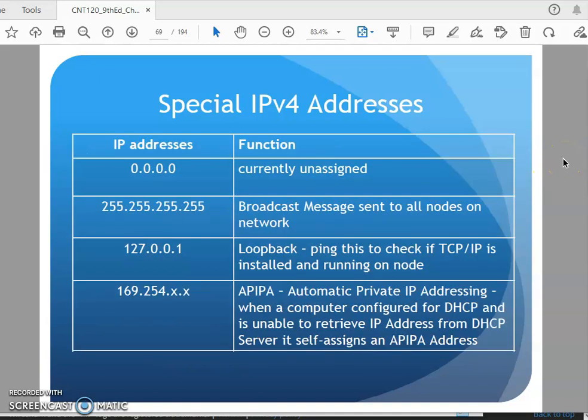There's a couple other numbers we want to be aware of. 0.0.0.0 is currently not assigned, not used for anything. 255.255.255.255 is a broadcast message for all nodes on the whole network. Again, you don't assign that to anything. That's just something that gets used.